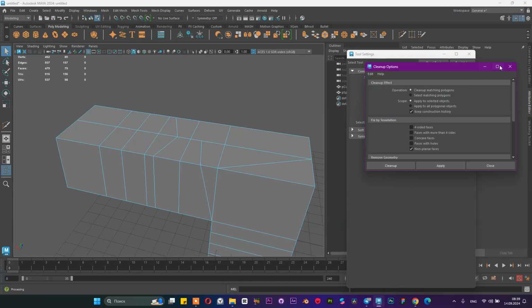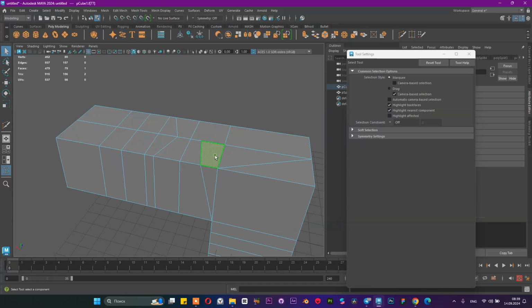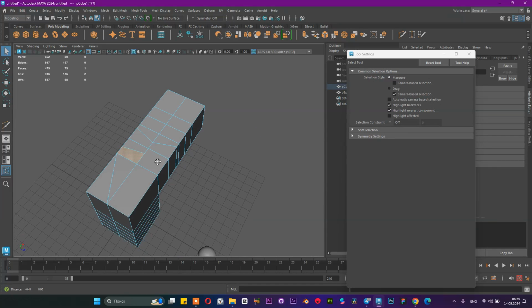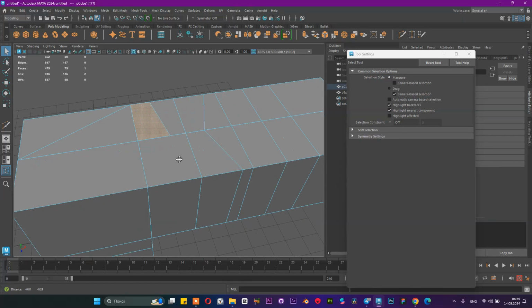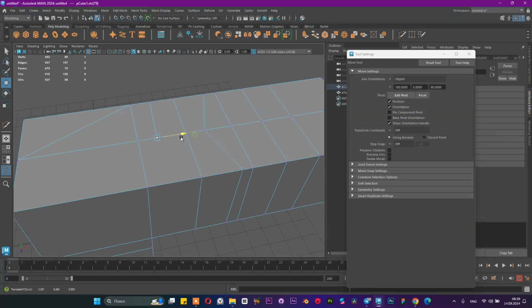For four-sided faces, this is the right name for this process. Four-sided faces means we have only 4 vertices around one face. Here we have more vertices around this face. We can count this: 1, 2, 3, 4, 5. A 5-edge face. This is bad topology. We need to fix this.